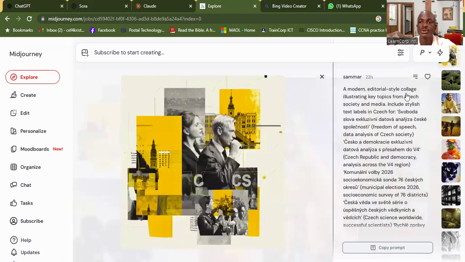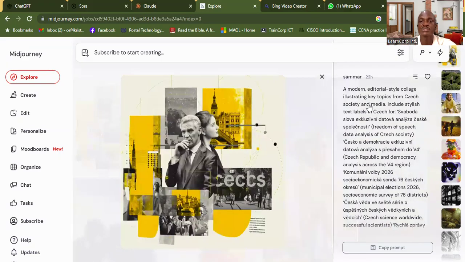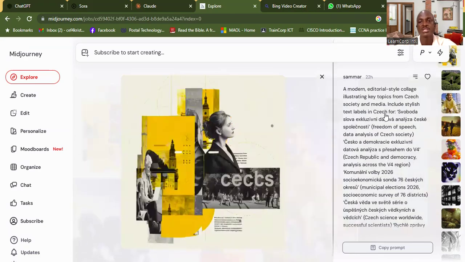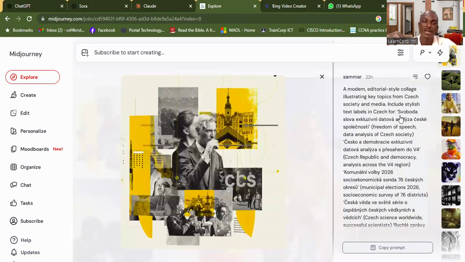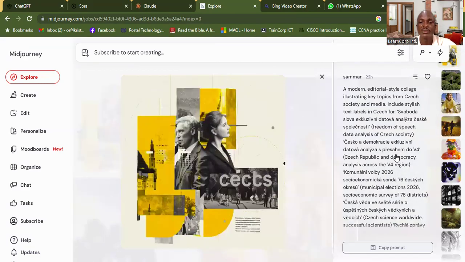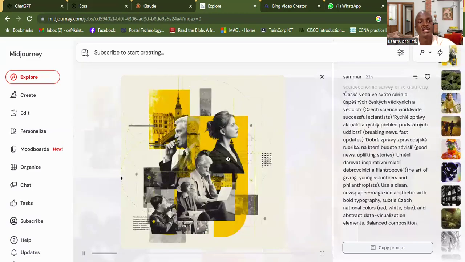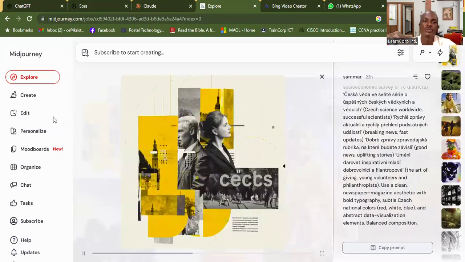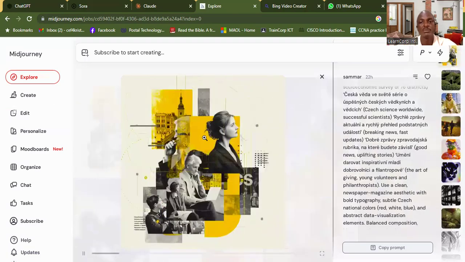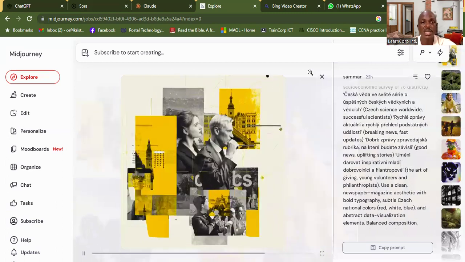A modern editorial style collage illustrating key topics from Czech society and media, include stylish text labels in Czech for whatever, I can pronounce those names. And all this spinning and everything is based on this person's description right here. So how powerful. Now, for Midjourney, it's quite complex. It's totally graphics and stuff like that. You can see the kind of things it can do.